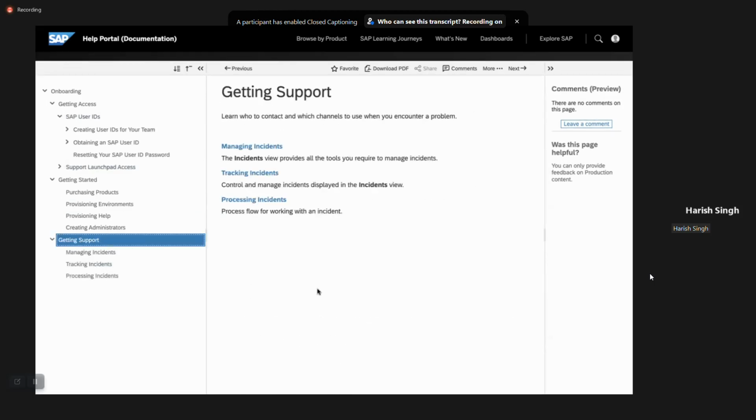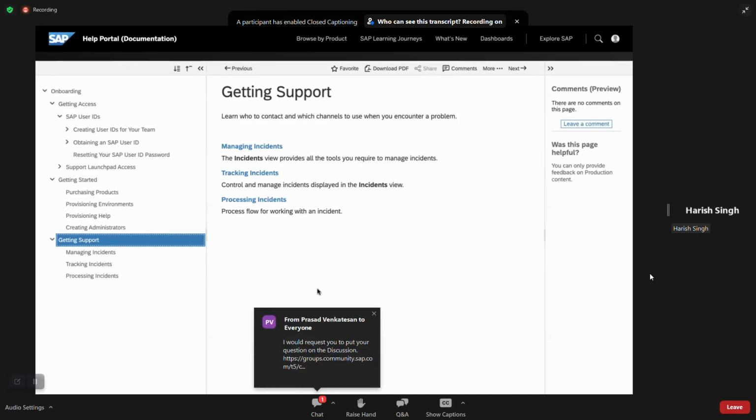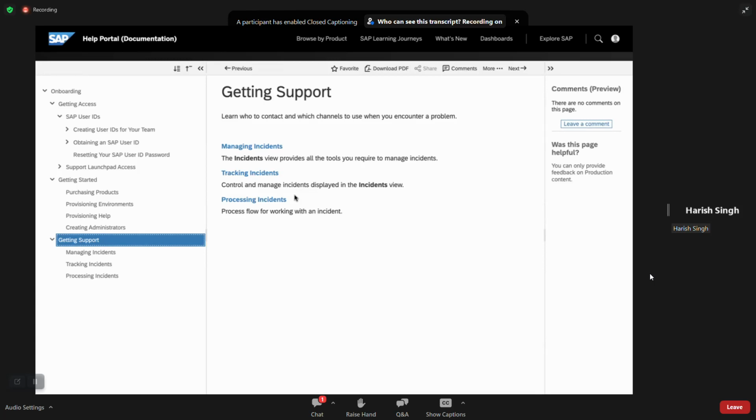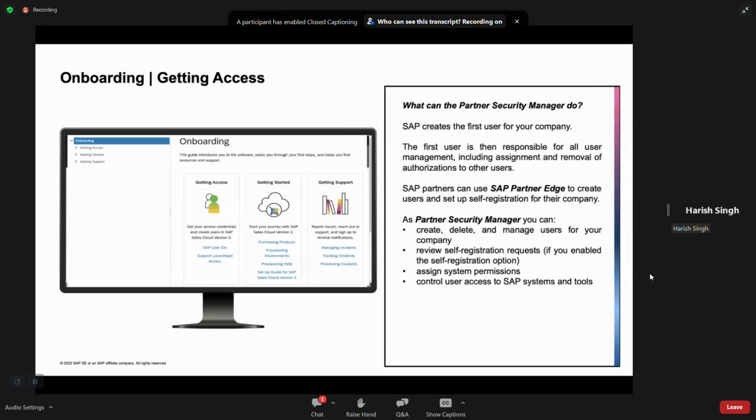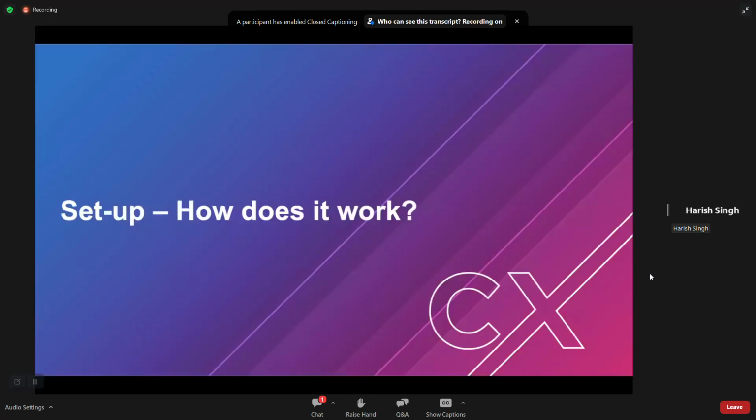Lastly, there is a tab which talks about getting support, in case you are facing any issues in getting access or provisioning. You can hop into this and raise an incident, and then the SAP team will respond accordingly. So that's, in brief, how you can get started with the onboarding process regarding access and provisioning. That's available on the help page for Sales Cloud V2. These slides give you more information about it.